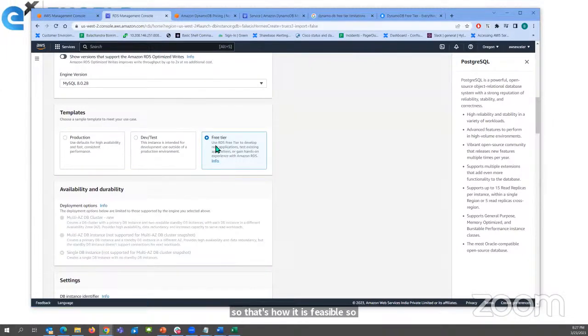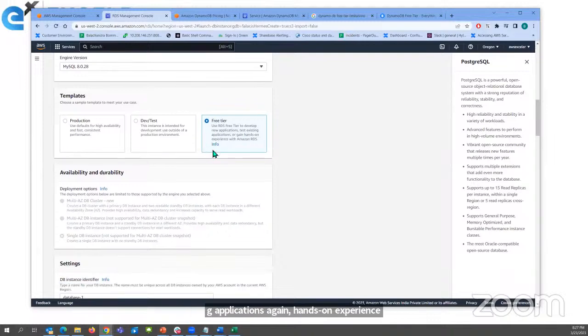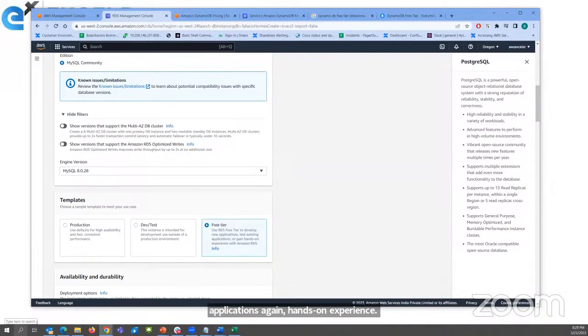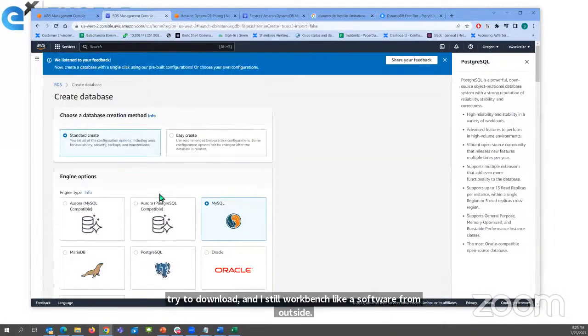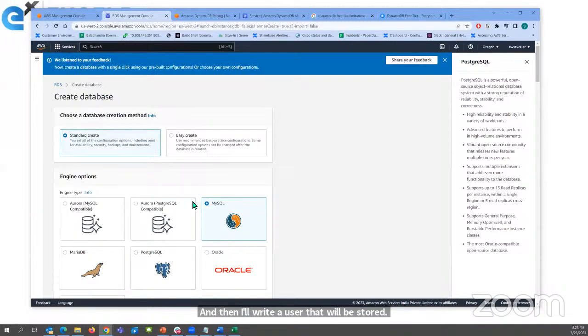You can see, use RDS free tier to develop new applications, test existing applications, or gain hands-on experience with Amazon RDS. Okay, so once I create an account, I will download software like SQL Workbench from outside, and then execute the queries that will be stored. And also you can launch an EC2 instance here, link this MySQL application to that EC2 instance, and execute the queries.